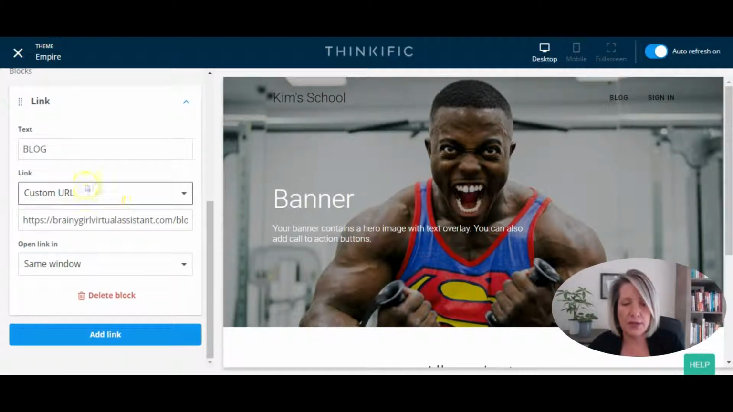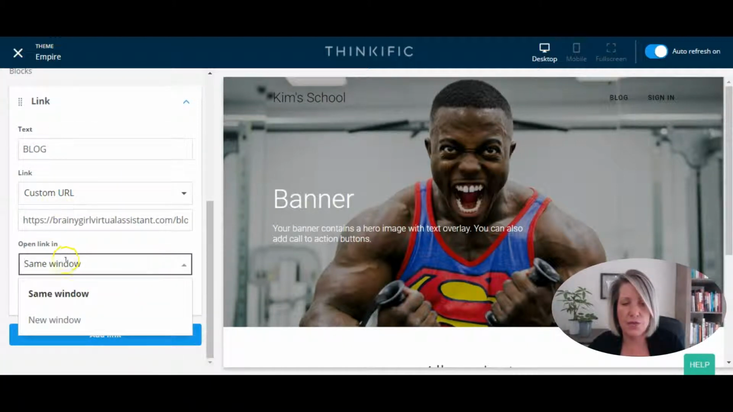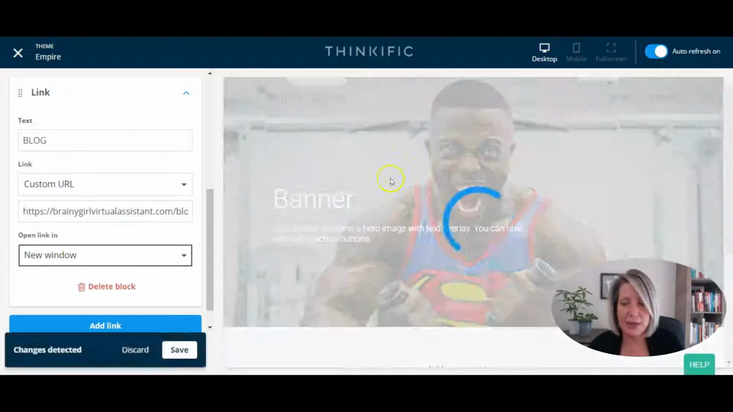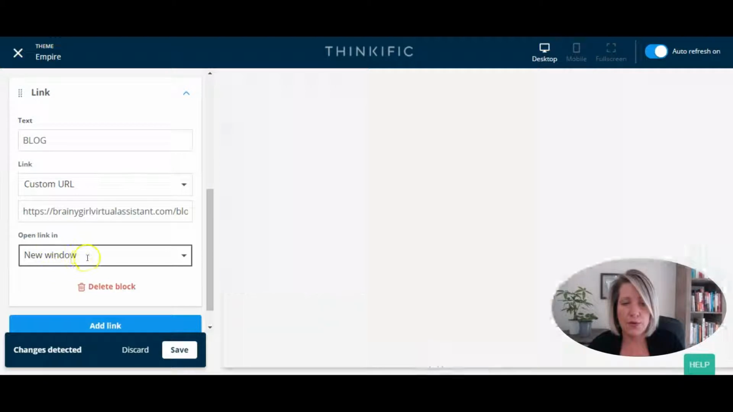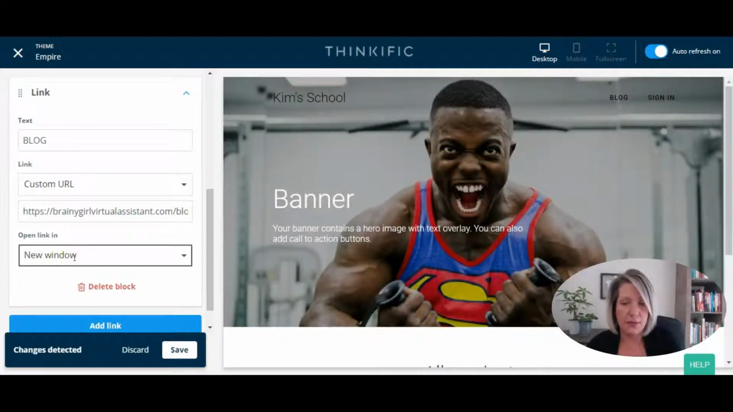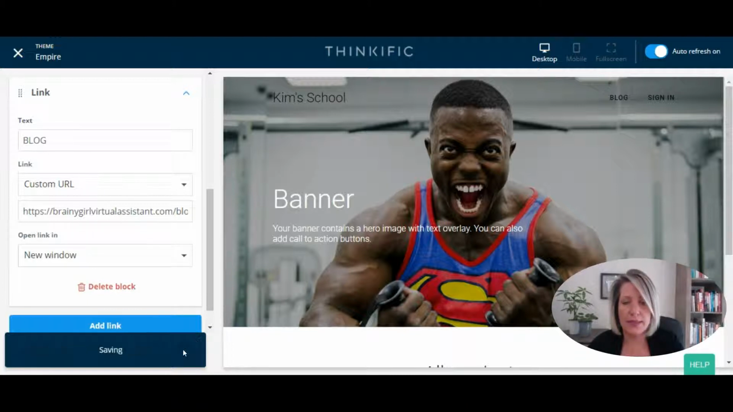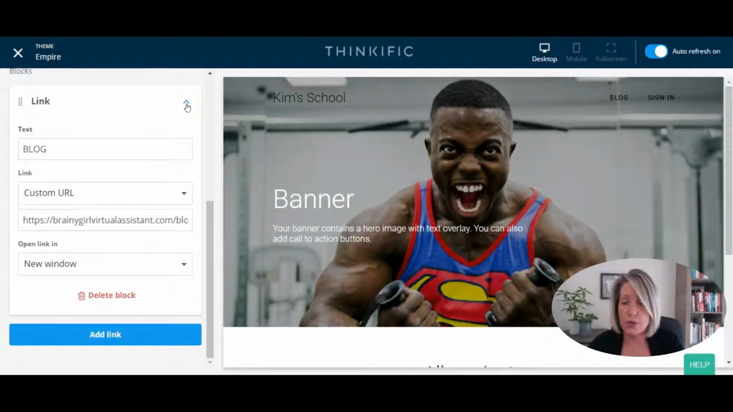Now, if I'm navigating to a different website, I would normally have that link open in a new window. I don't want them to leave my site, so if it leaves my Thinkific site, I'm going to open that in a new window. If it stays on my Thinkific site, I'll normally link it in the same window because I don't want to lose them off my Thinkific site. And then click save. Now you can also reorder links.